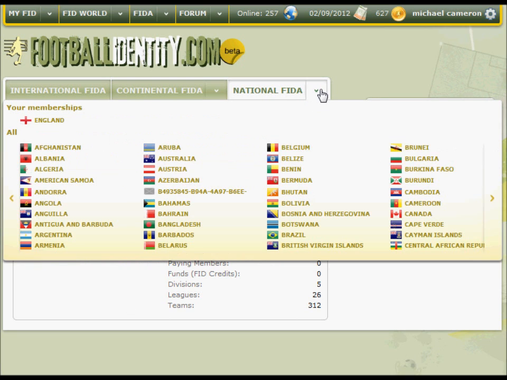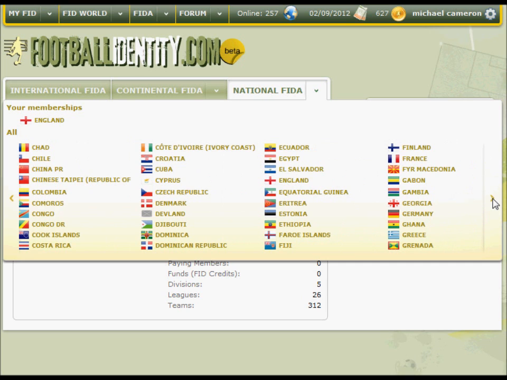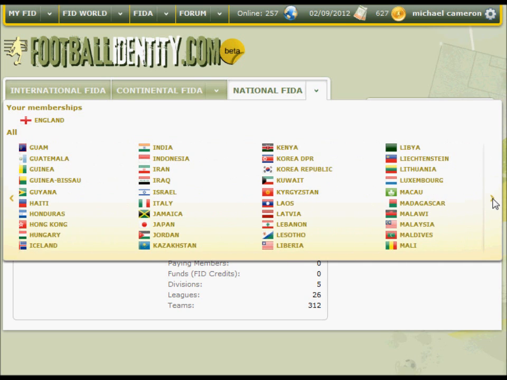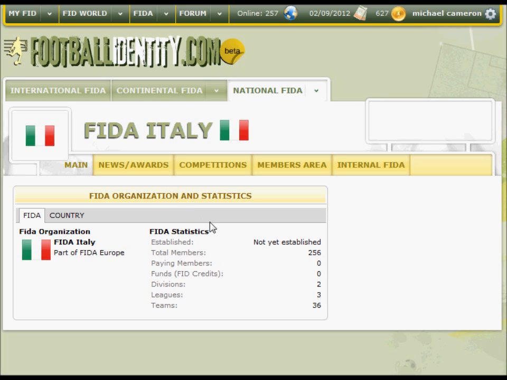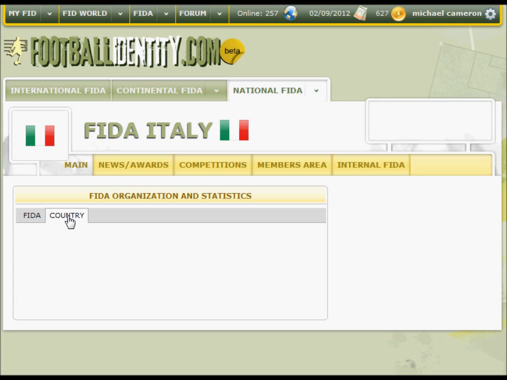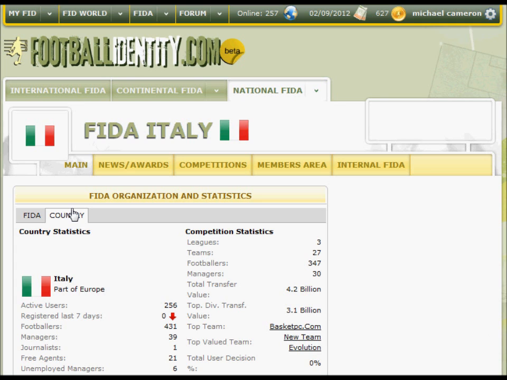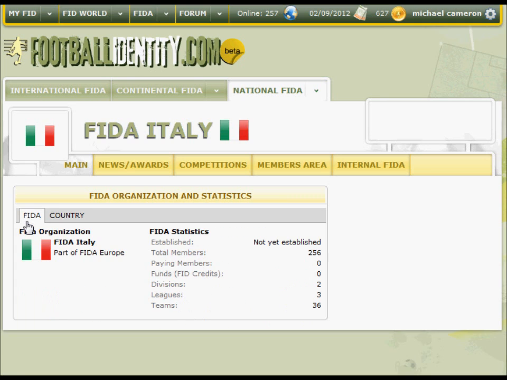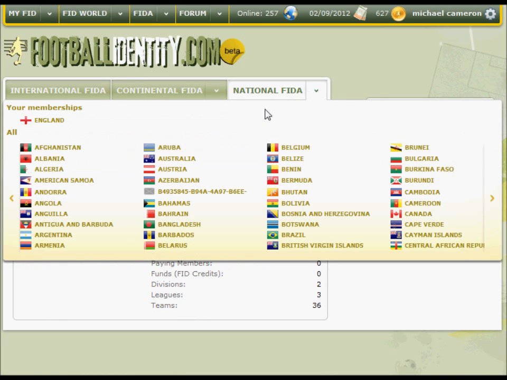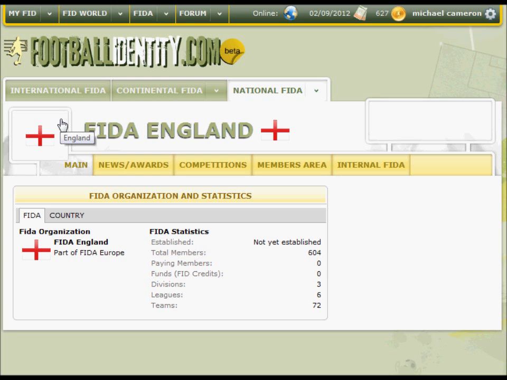There's also another way of navigating the FIDAs. You have this menu where you can see all the FIDAs in a bigger picture, still having your own memberships at the top. So in this example I'm navigating to the Italian FIDA, where I can see more about the FIDA and about the country itself. Now, bits and pieces are not displayed correctly here, but that's of course to be expected at this point of development.